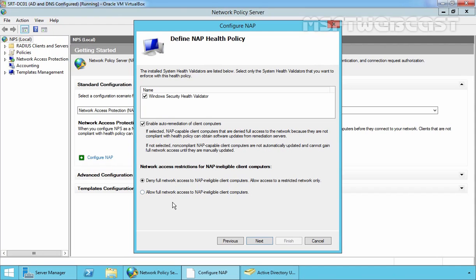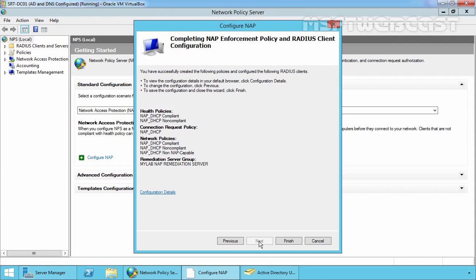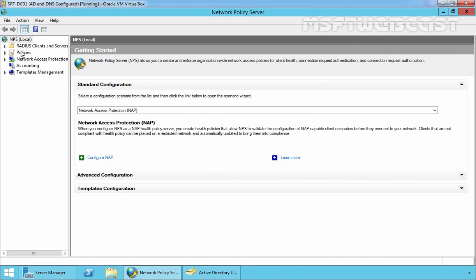And here we have two more options. Deny full network access to NAP ineligible client computers. Allow access to a restricted network only, so that NAP ineligible client computers can access the restricted network for automatic updates from the remediation server. So I'm not going to change anything on this console. Just click on Next. On Completing NAP Enforcement Policy and RADIUS Client Configuration, we can verify the options and policies that we have selected on the previous console. Now let's click on Finish to complete this configuration. Now let's expand Policies.